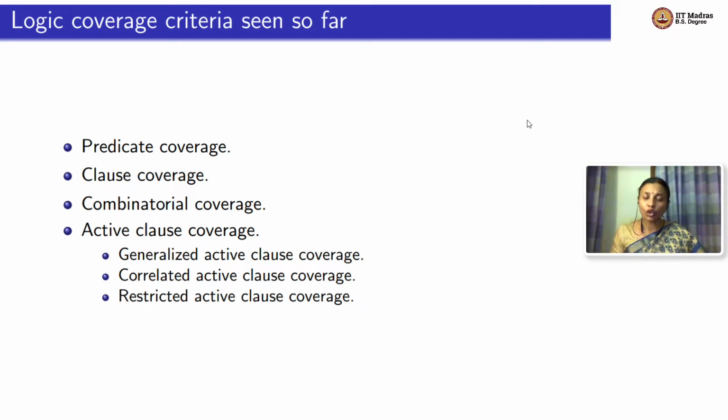We realized that this could be inadequate to exercise each clause as being true or false, which is needed for testing. So we defined clause coverage, which said test each clause separately to be true once, false once. But then we realized this in the process need not make the predicate itself true and false. So it need not imply predicate coverage. We said that's not correct because the predicate should become true and false.